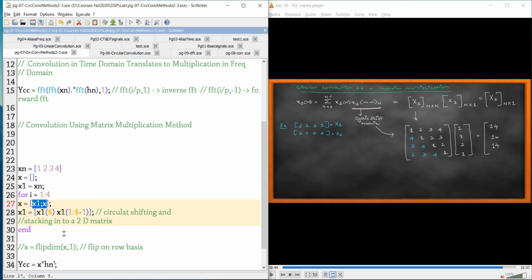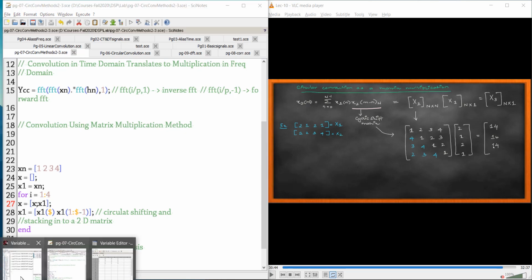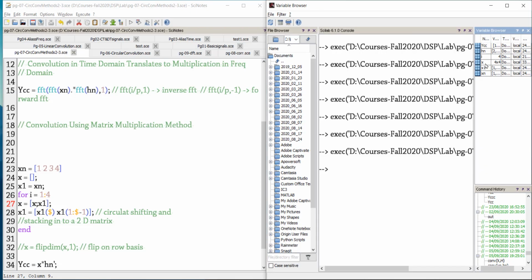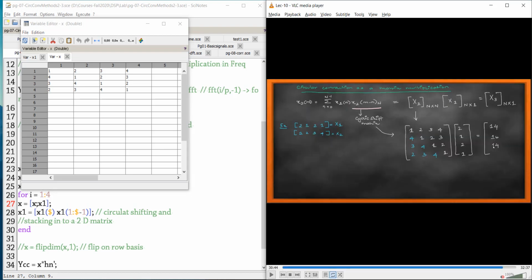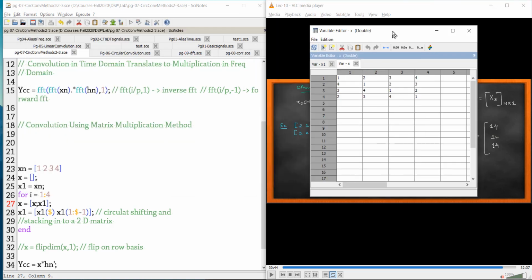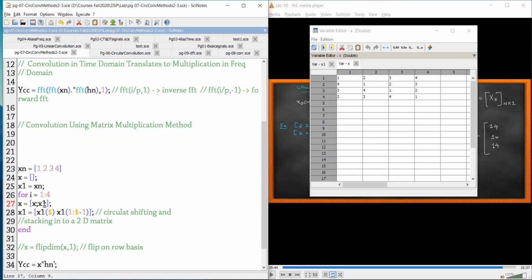I could have easily put this as x. You could have asked me why. What if I put this as x colon x1? If I do this, will that take care of the issue? So let us see what happens in Scilab. When I do that, now my x is, see, 1 2 3 4, 4 1 2 3, 3 4 1 2. So it takes care of the issue. It is the same thing. I can do it in this manner also, but I just wanted to introduce that flip dimension. So I have put it in this manner, and then I've used this flip dimension.